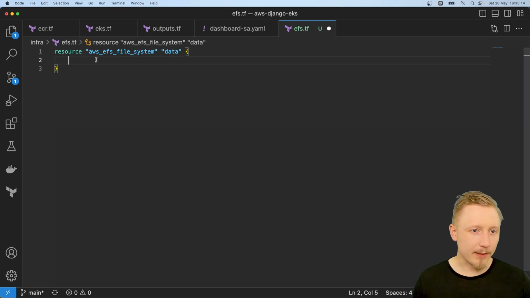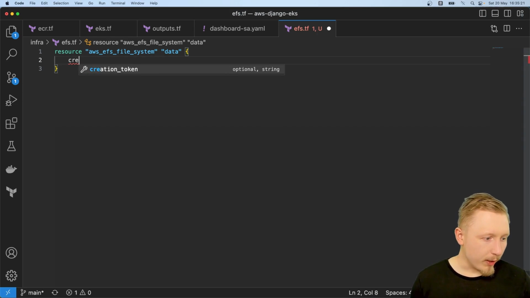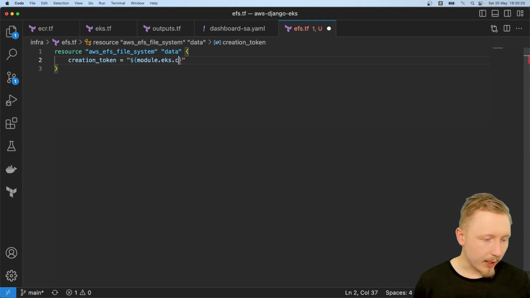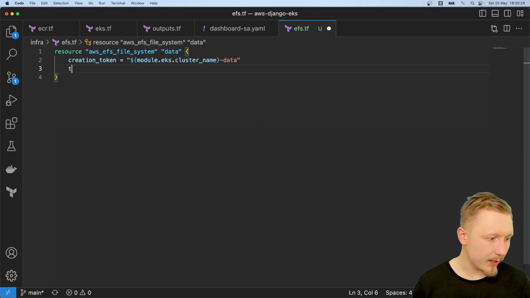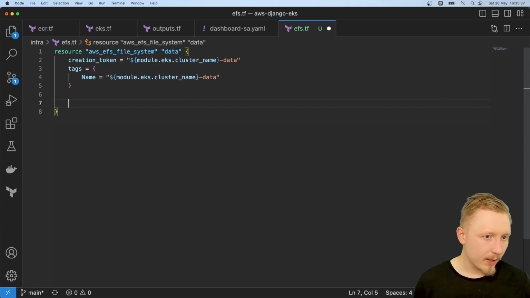Okay, back to this. Let's create the EFS. So creating the file system. We'll do creation token equals module.eks.cluster_name -data, and then tags equals name equals module.eks.cluster_name -data. That's our basic Elastic File System resource.